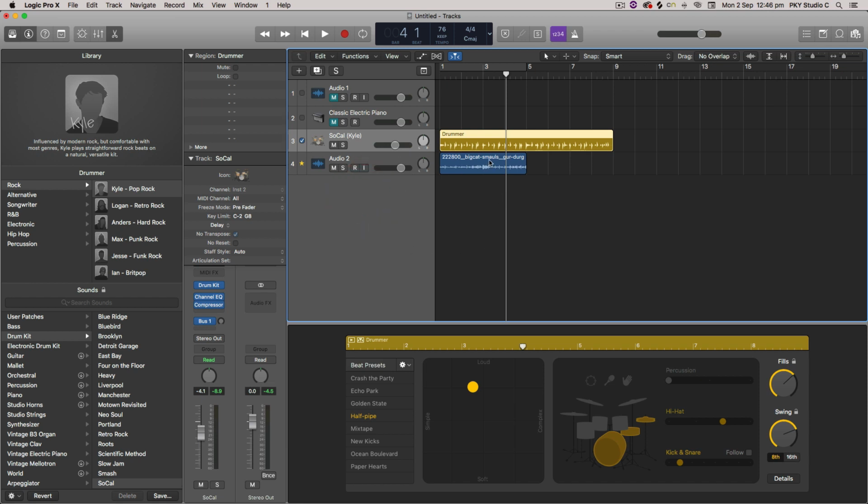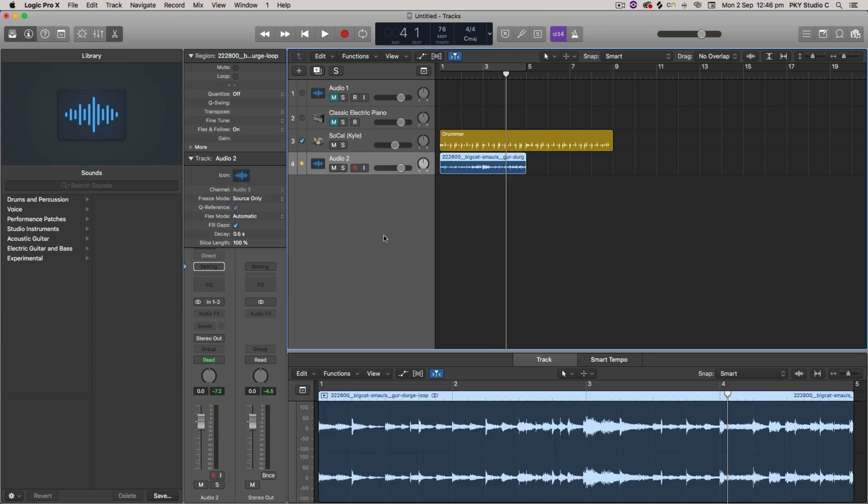So that's how you can download audio from anywhere, import it into Logic, and then also how you can utilize that fantastic hidden feature called the groove track.